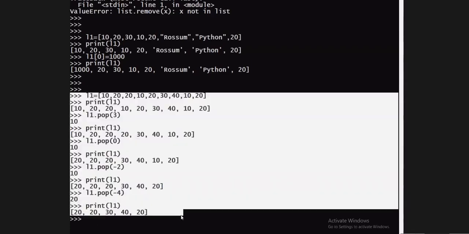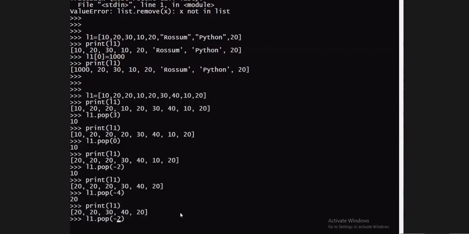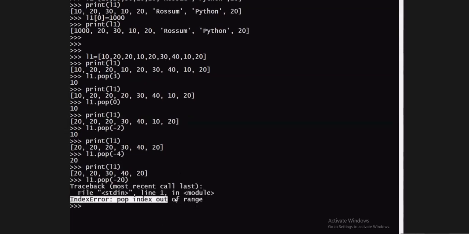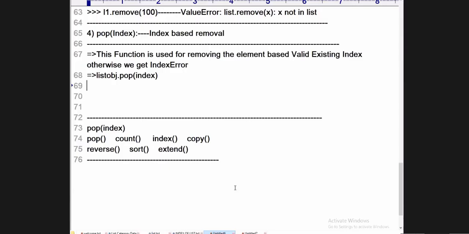This comes under deleting. If I pass a wrong index, like minus 20, what is happening? You see, index error. I told you already, index error. Coming to the point of it, you can remove one index value at a time. See the syntax, my dear students, please. Follow me, all the doubts will be clarified.